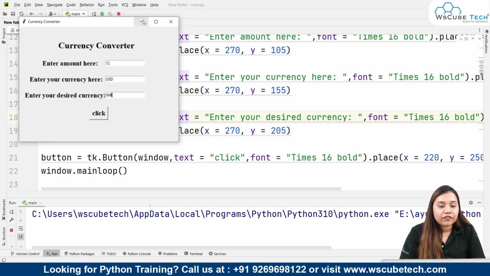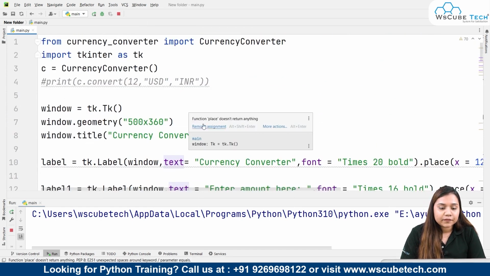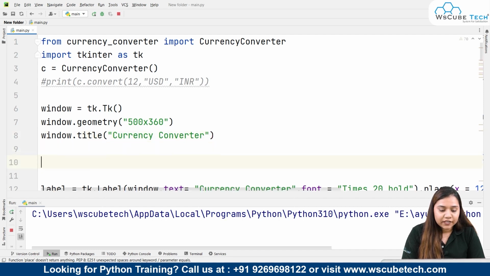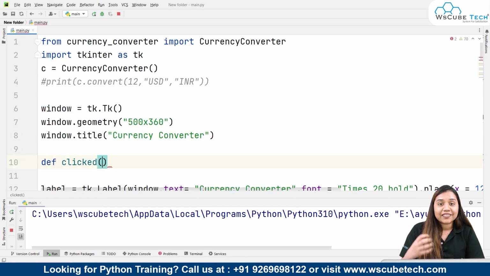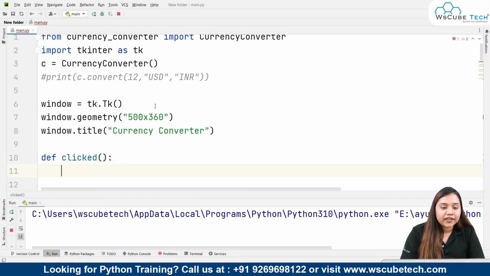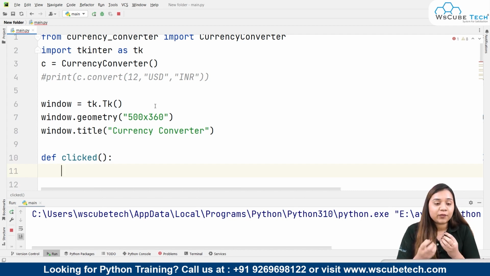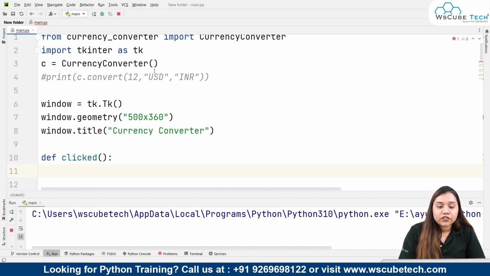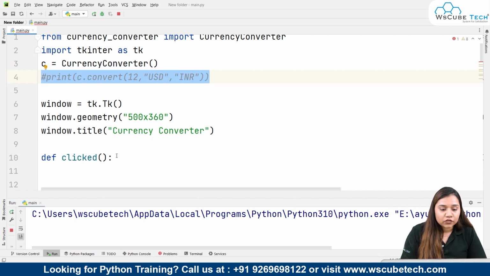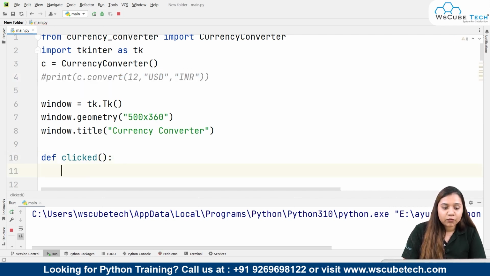To give a command, we will write on the top: def clicked. Clicked means, when we click on this button, what should happen? For that we are creating a function that, as soon as we click, will collect all the 3 texts. That means it will collect the 12, the USD and the INR from the entry widgets and then convert it into the desired output. So first, let's collect the data from all the 3 entries.